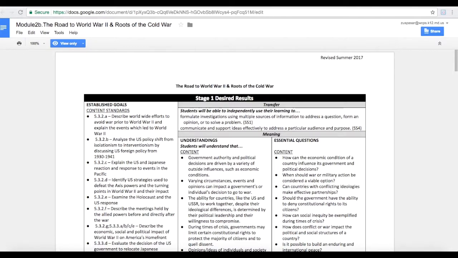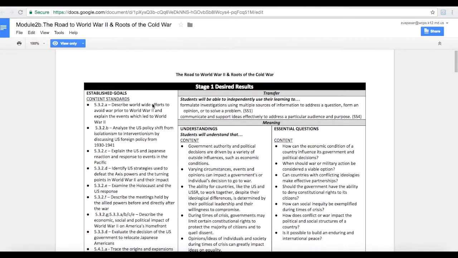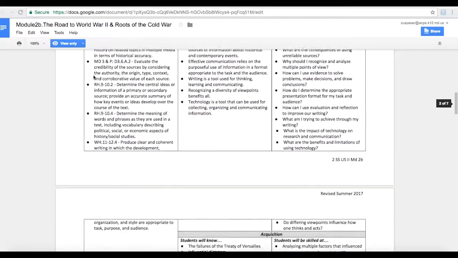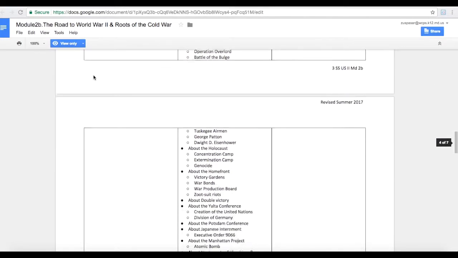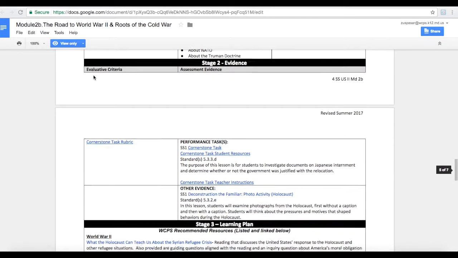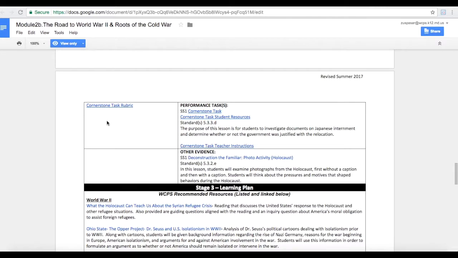Before you can add an assignment to Google Classroom, it is important that you create your own copy of all of the Cornerstone task documents. To do this, go to the module 2B, The Road to World War II and Roots of the Cold War, which is where the Cornerstone task is located. And you will need to make a copy of all of the student resources which they will need.